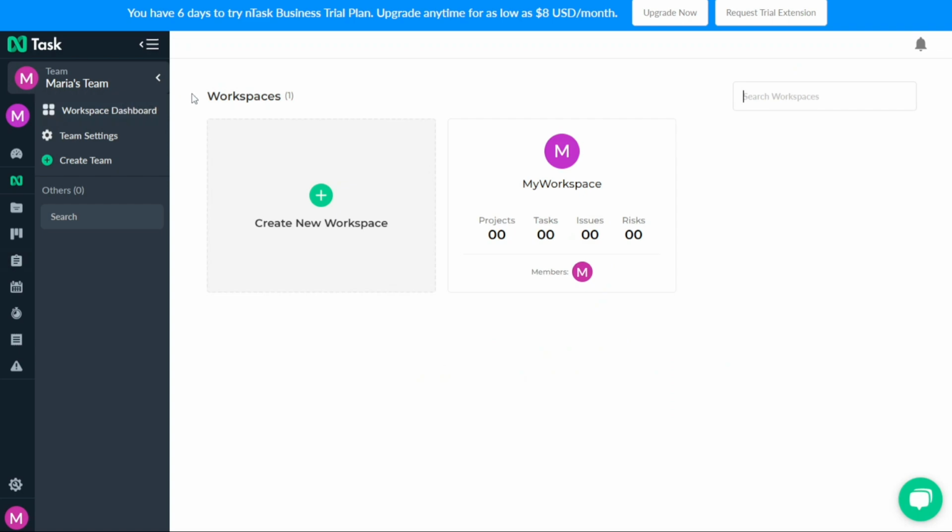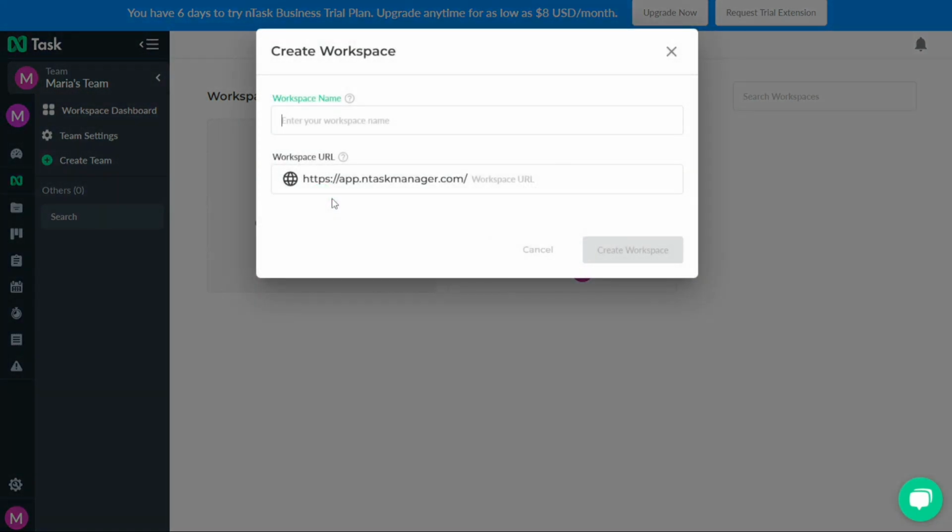Once you're in the Workspace dashboard, look for the Create New Workspace option and click on it. This action will open a pop-up window where you can enter the details for your new workspace. In the pop-up window, provide a name for your workspace in the designated field. Once you've entered the desired workspace name, click on the Create Workspace button to proceed.